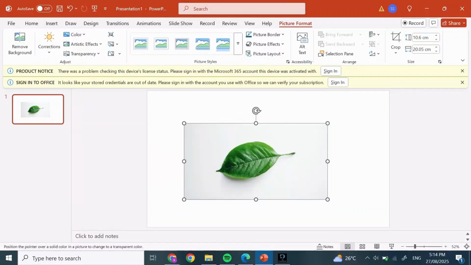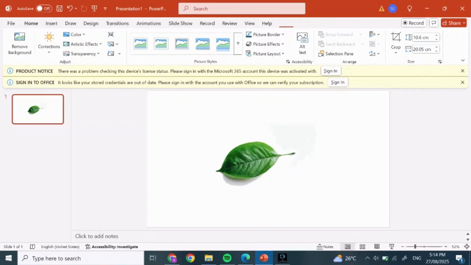Then, you will find this kind of screen pop up. Your background has been removed. And this is one of the ways.